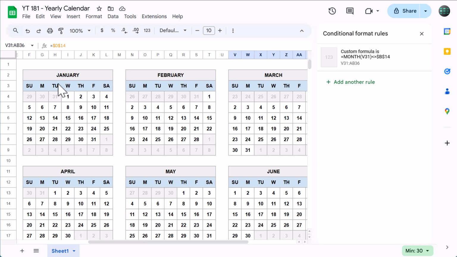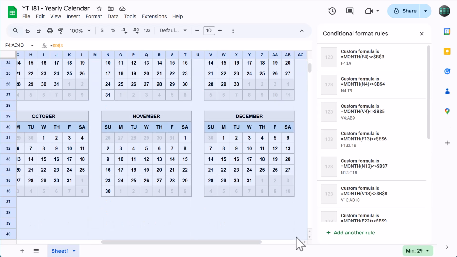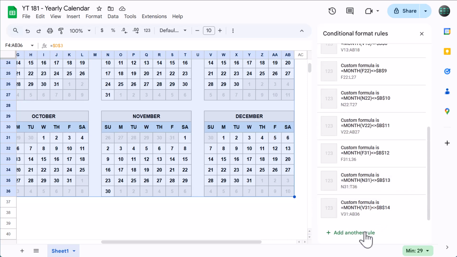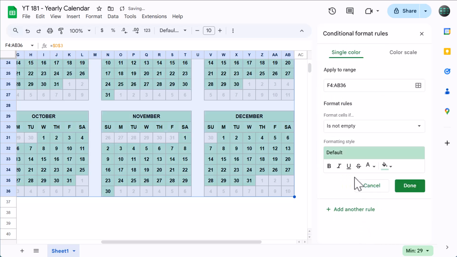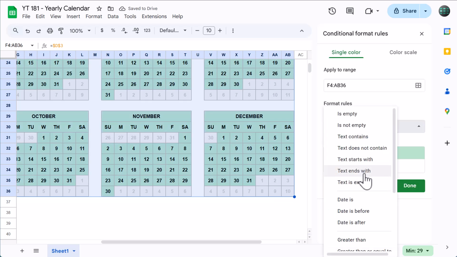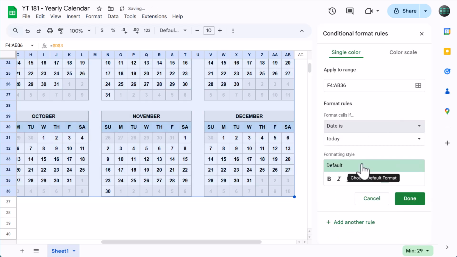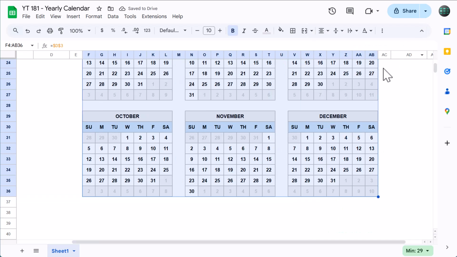Select the range F4 through AB36. Then in the Conditional Formatting window on the right, click Add Another Rule. Under Format Cells If, select Date Is. Then below, make sure that Today is selected. Then under Formatting Style, change the fill color to yellow. Then click Done and close the Conditional Formatting window.